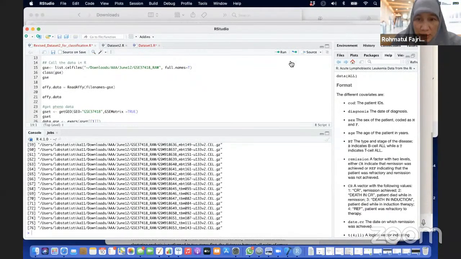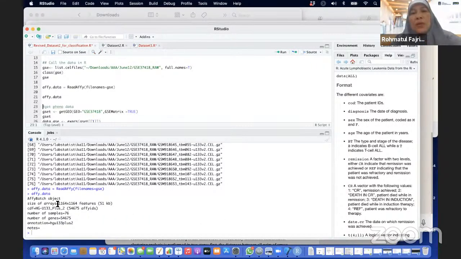After this, because I don't know what is inside this data set, I'm using this read FE, which is for the FE metrics platform. And then in here, later I will show you, this is about FE batch. In this FE batch, because previously in the first data set we were using expression set, how to get expression set from this FE batch, I will show you later. So you can see that this one is an FE batch object.